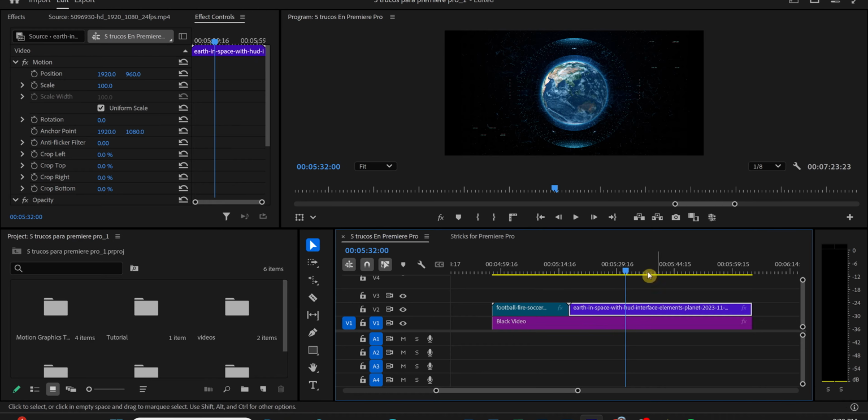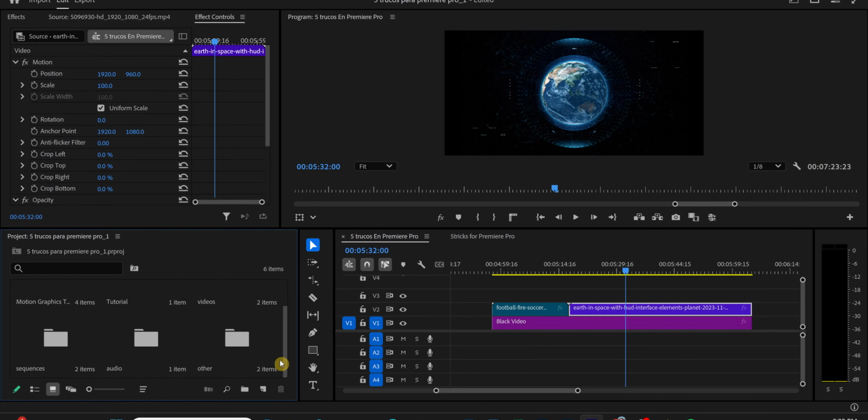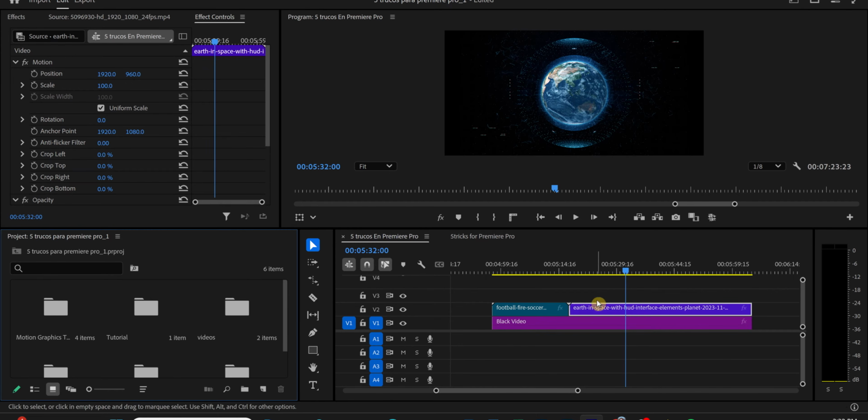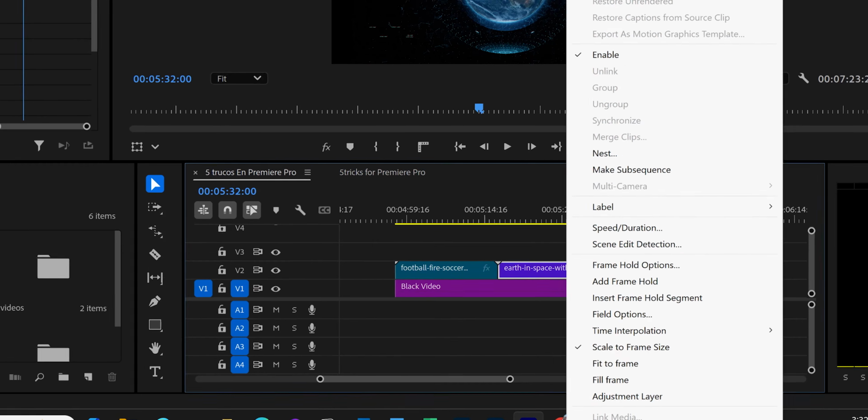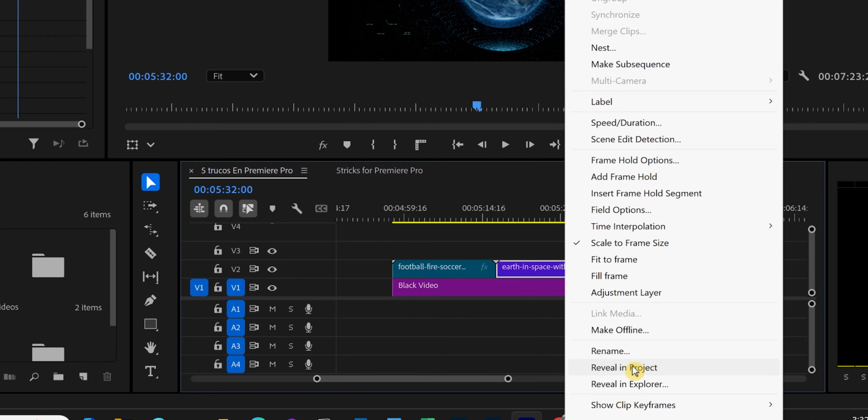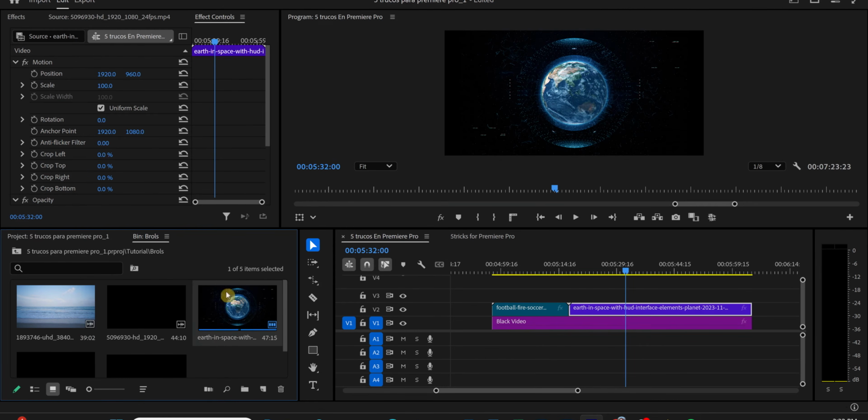Now, has it ever happened to you that you have a video on the timeline and for some reason you want to find it in its folder in the project window, but you can't find it? Maybe you have a lot of folders, I don't know. Well, you go to the video, right click and look below, Reveal in Project, and there you have it. Simple.